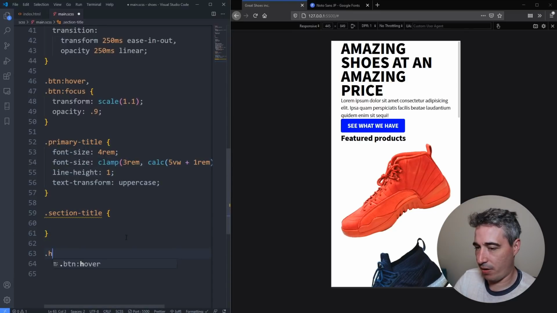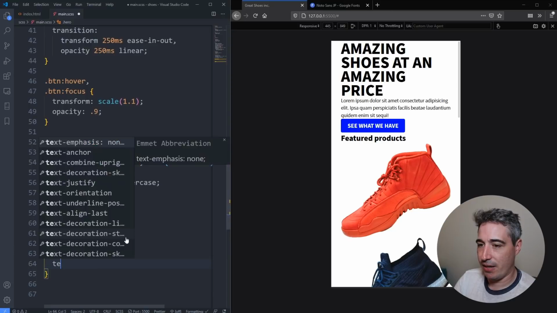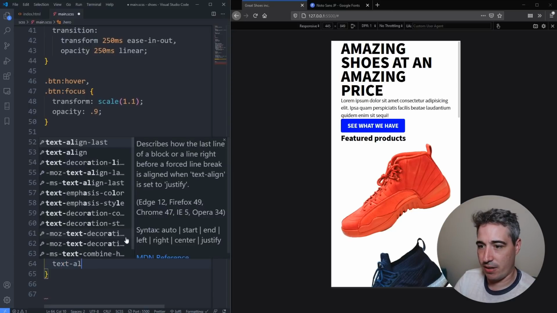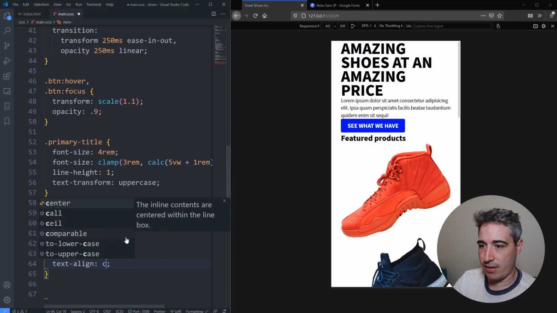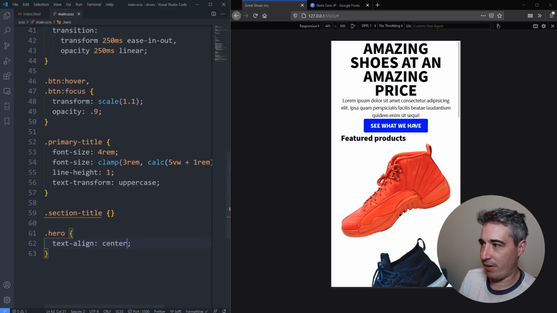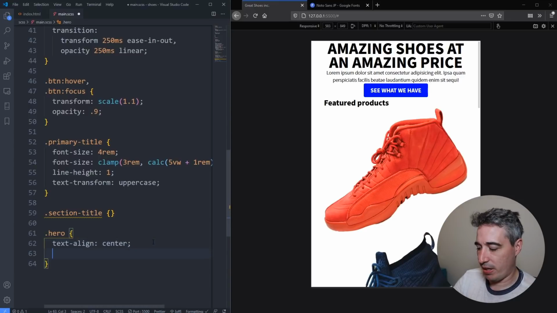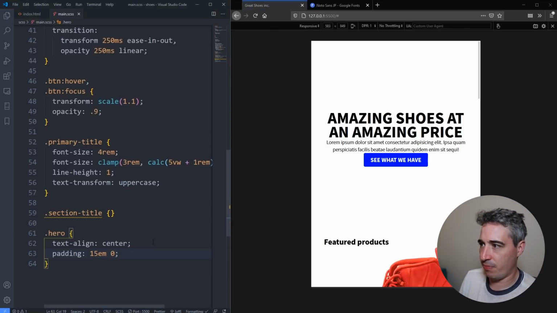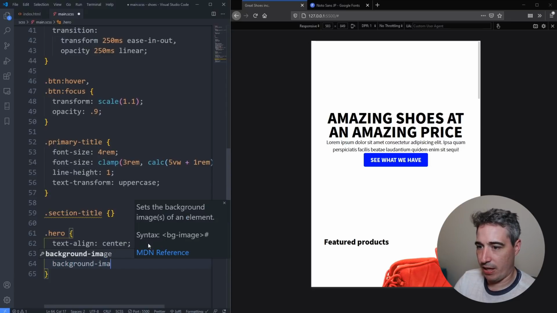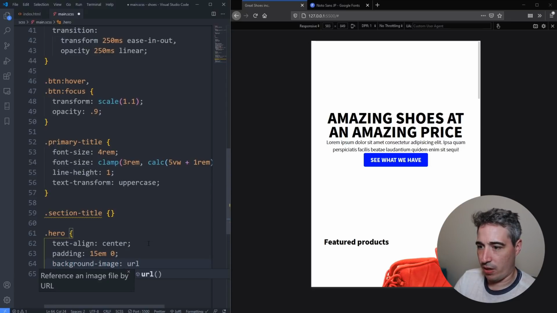But we do have our hero here, so this is going to have first a text align center. By doing that, everything in that area should automatically become centered. We can give this some padding to give it some space to live in. I'm going to go pretty big, like a 15rem 0. That looks not too bad. And I think the next thing is we want to bring in a background. So I'm going to go background image. And I have a URL that we're going to use on this one, which is an image.